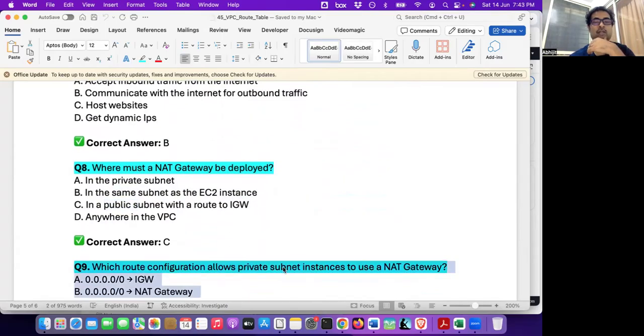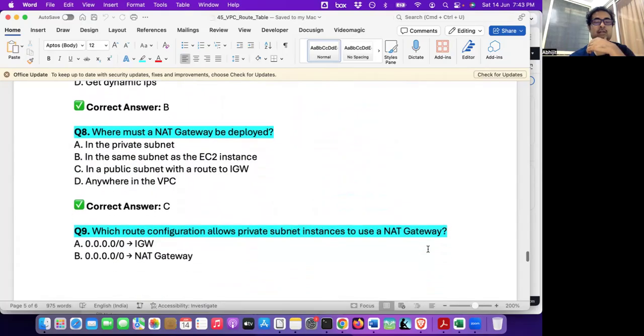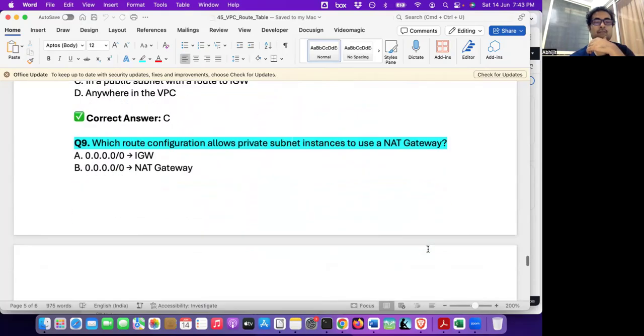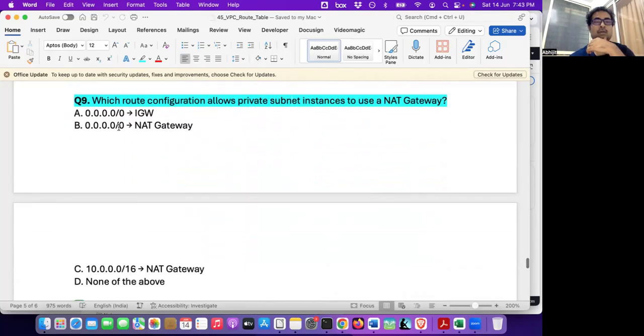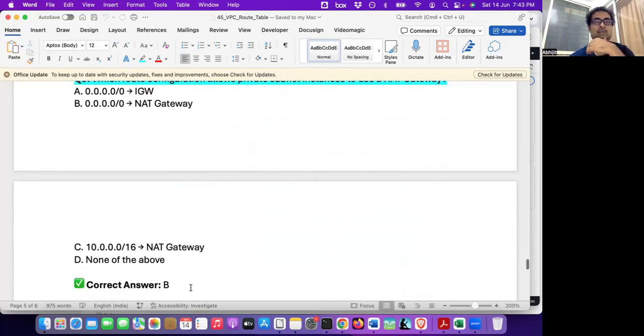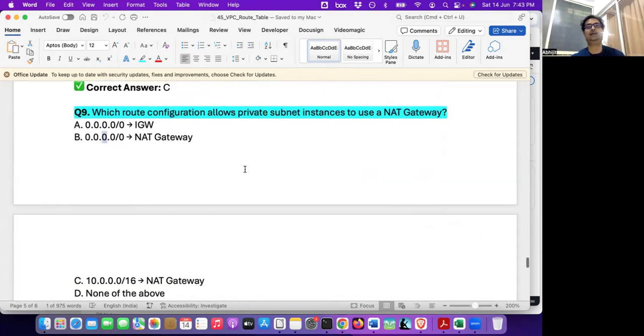Which route configuration allows a private subnet instance to use a NAT gateway? 0.0.0.0/0 to NAT gateway, right? So answer is B. This is the one that allows a private subnet instance to connect to the NAT gateway.